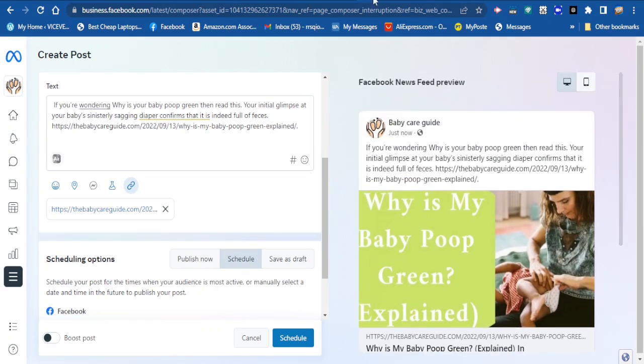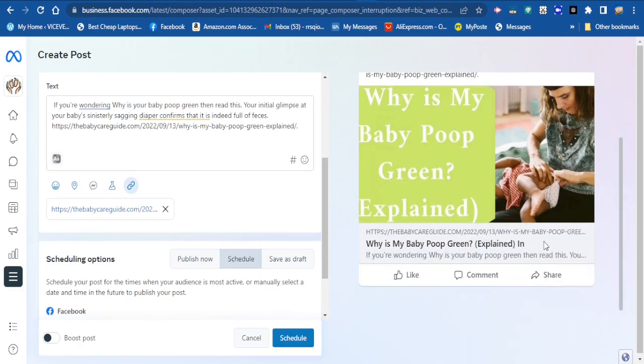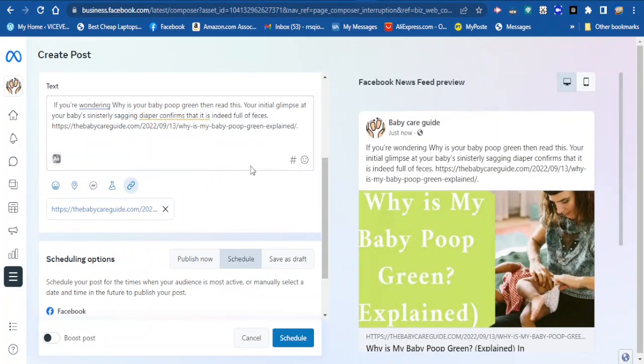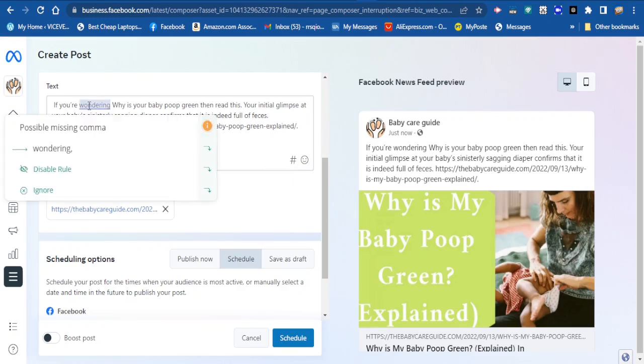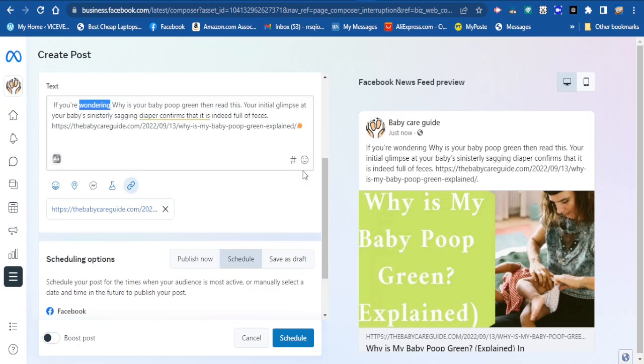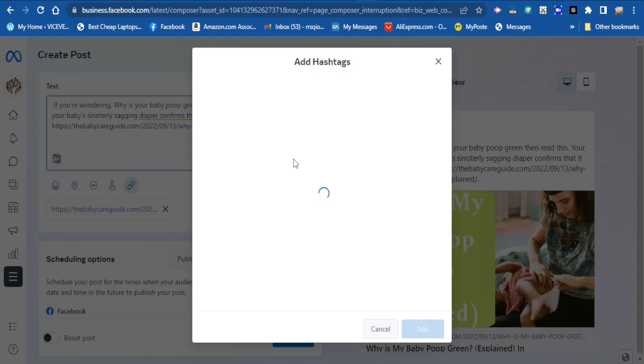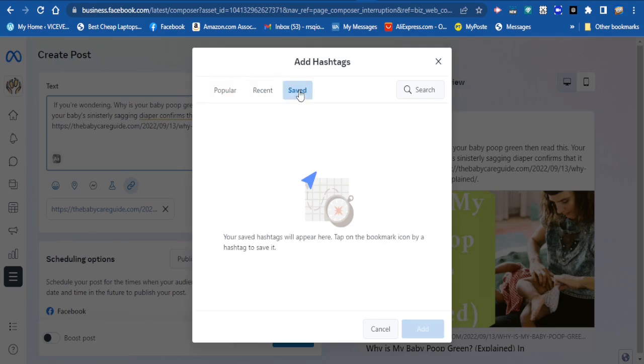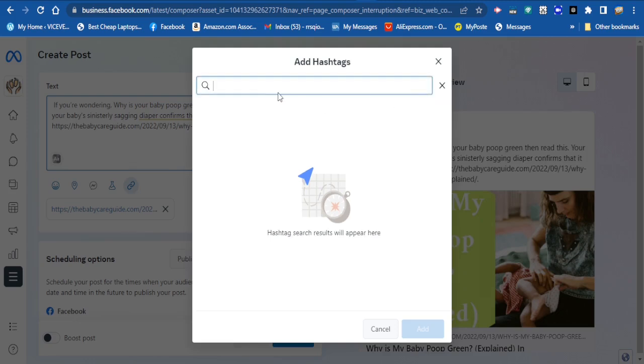It's the same thing. You can publish right from your page here, or you go from the Meta Business Suite. So it is the same thing. It's going to show you the preview there. And the important thing here is that you can also add tags. So let's say you want to add a tag, you can just go here and add a tag. You can just search for tags here.